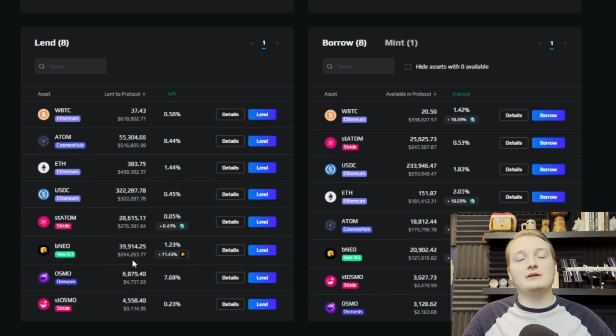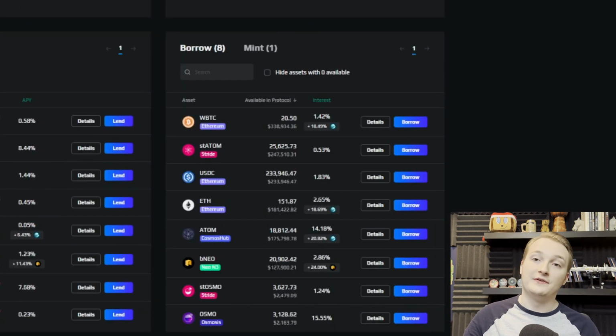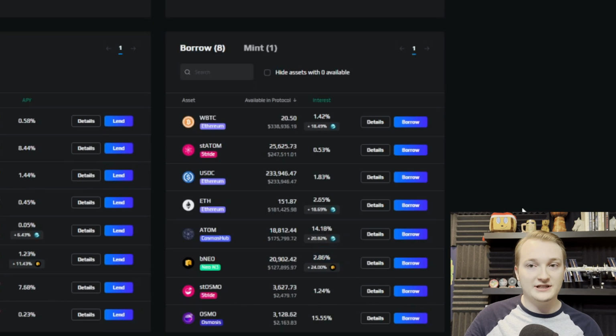You can see the currently lent amount of $244,000, as well as the APY if you were to lend. You get 1.23% APY base, and also there is currently an annualized reward of 11.43% added on top of that. That is thanks to the Neo partnership with Demex to give a little incentivized bonus of using bNeo on their platform. On the other side, you currently get 2.86% to borrow bNeo and a bonus of 24%.